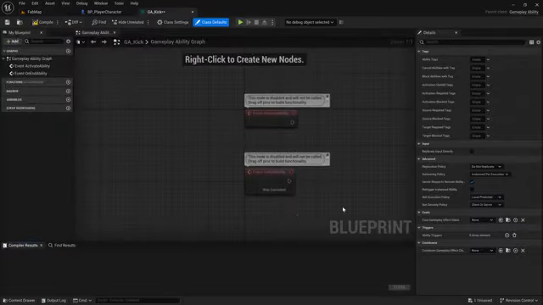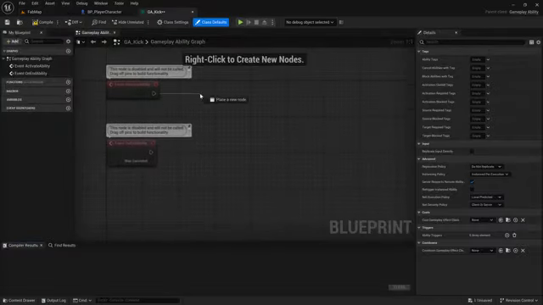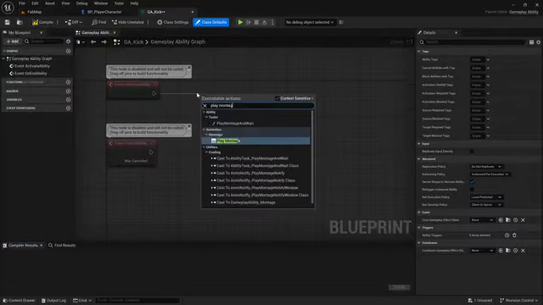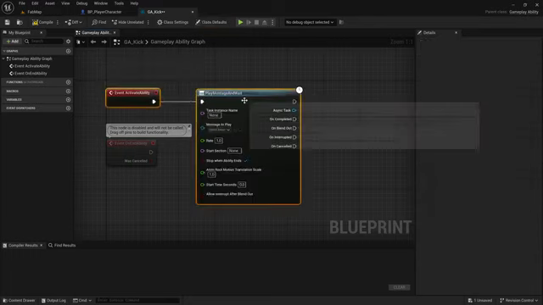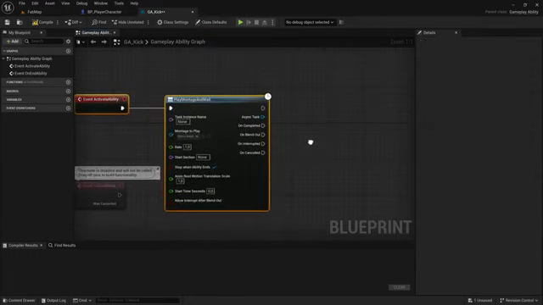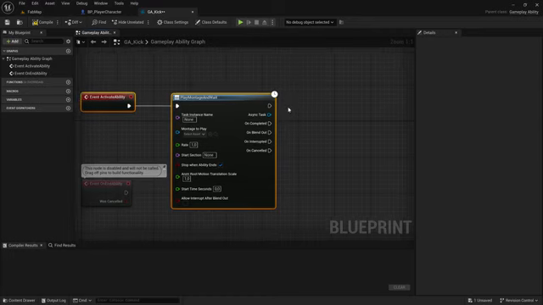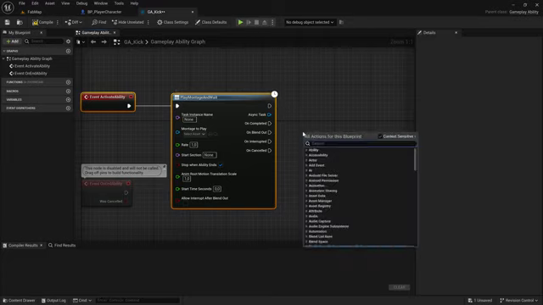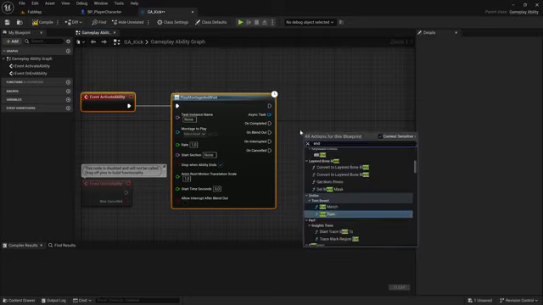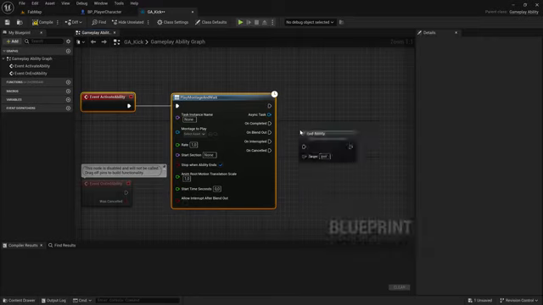From the event activate ability, we drag out the ability task, play montage and wait. The clock icon on the top right indicates that this is a latent node. To perform actions that happen over time or require responding to delegates fired at some point later in time, we use latent actions called ability tasks. Those delegates correspond to the multiple execution pins, which I connect to the end ability node.